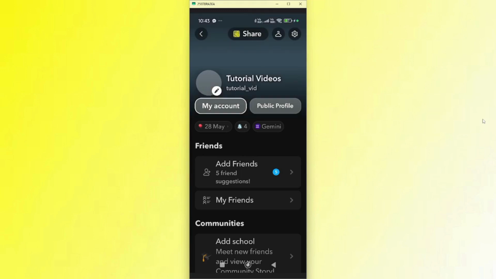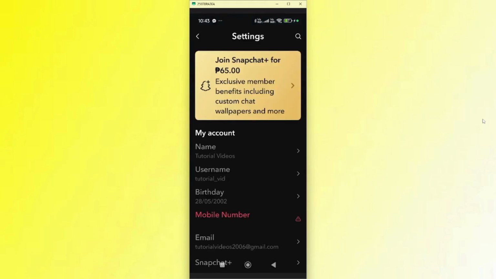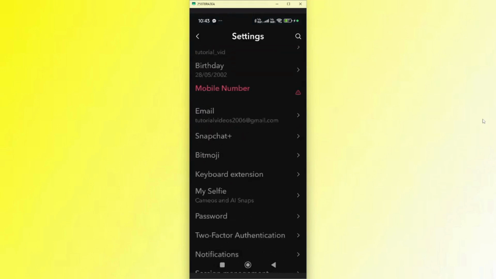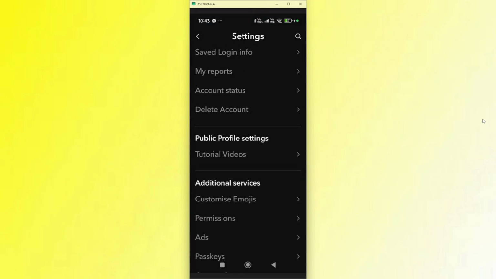Now scroll all the way down until you find the option labeled Delete Account. This might feel like a big step, but don't worry if your dashboard looks slightly different. The layout can vary depending on updates or device types. Once you find Delete Account, tap on it.